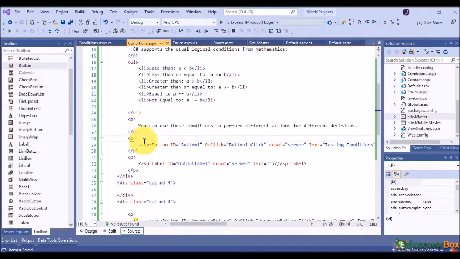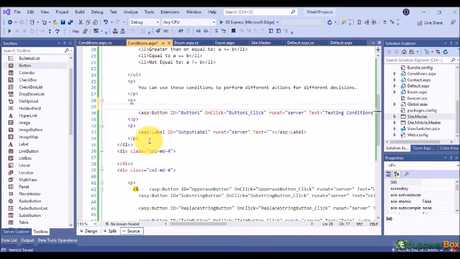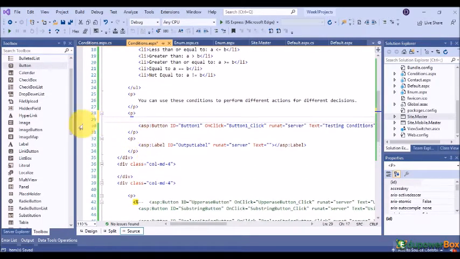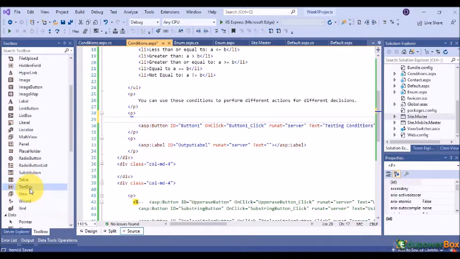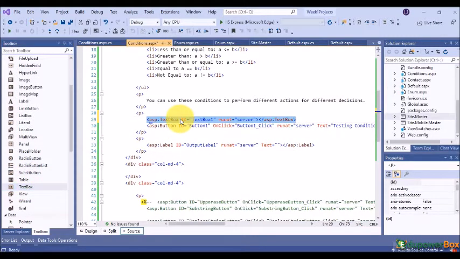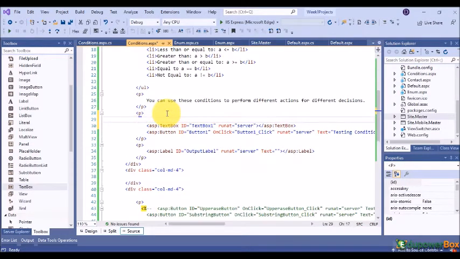Let's add something. I'm going to bring on board a text box. A text box is similar to inputs, so that when the user types in, it's going to give us something, and we execute an action. I'm going to say first number, first text.